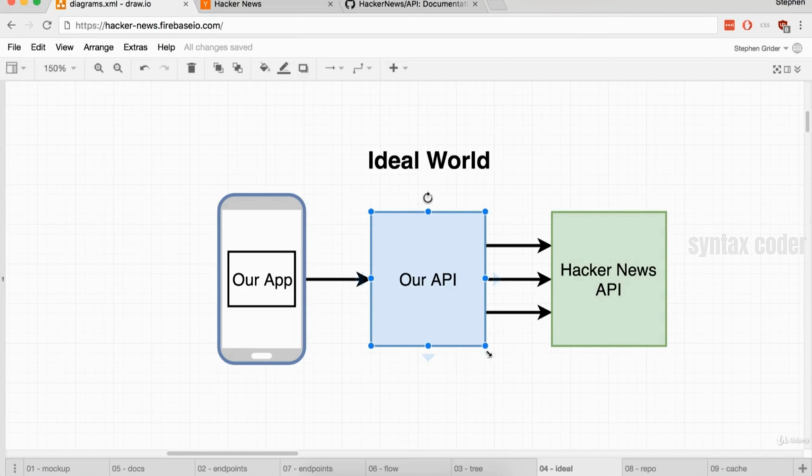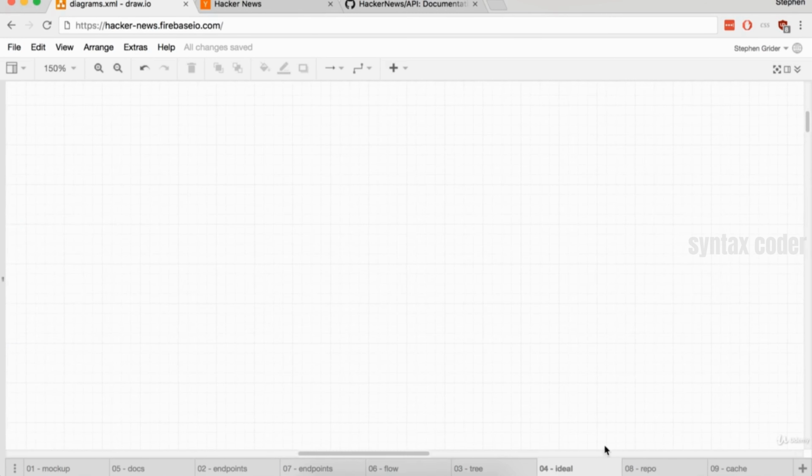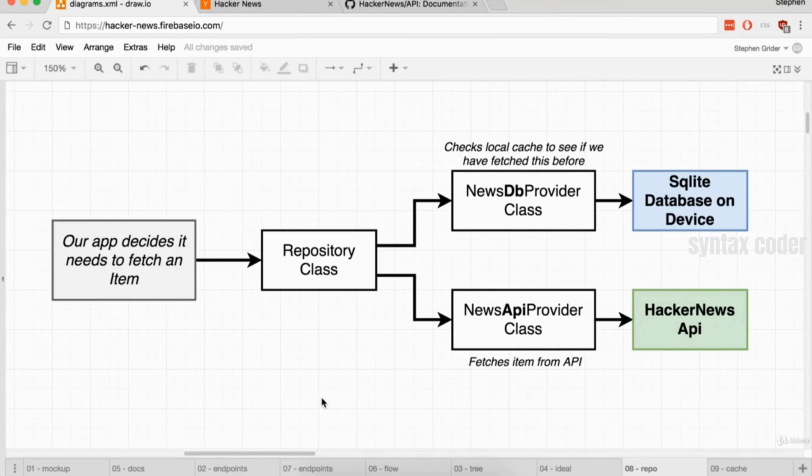So let's talk about what we're going to do here. All right, so here's a diagram of what we're going to do. At some point in time, our application is going to decide that it needs to fetch an item from the Hacker News API. So that might be a particular comment, it might be a story, whatever it might be, our application is going to say, oh, I need to go and get something from the API. I need to get information about some item.